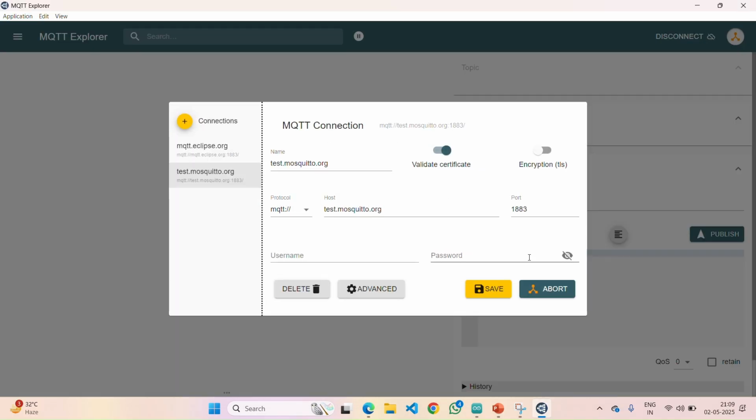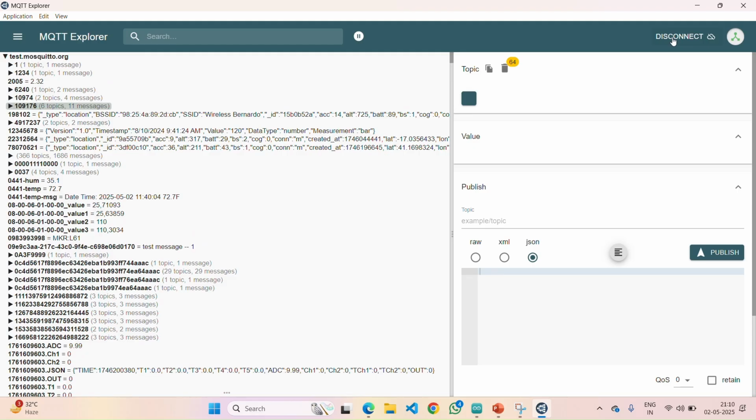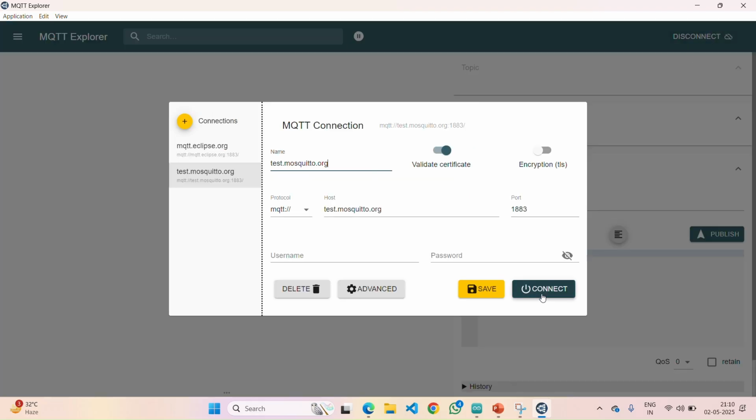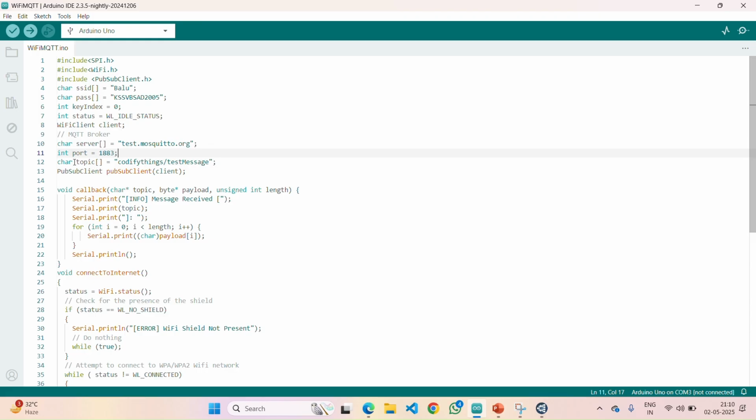It takes some time. We need to wait. Yes, it is connected successfully. If you want to disconnect, click here on disconnect. If you want to connect, click on connect. But while working with the project, see that the connection is always on. Once it is on, even if you close it, nothing will happen. Just a second, it is being connected. Yes, it is connected. So now let us jump to our coding part.